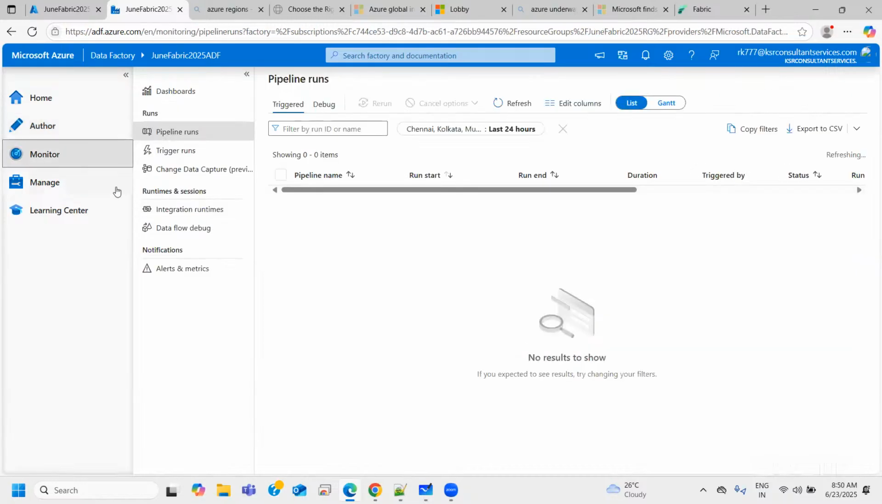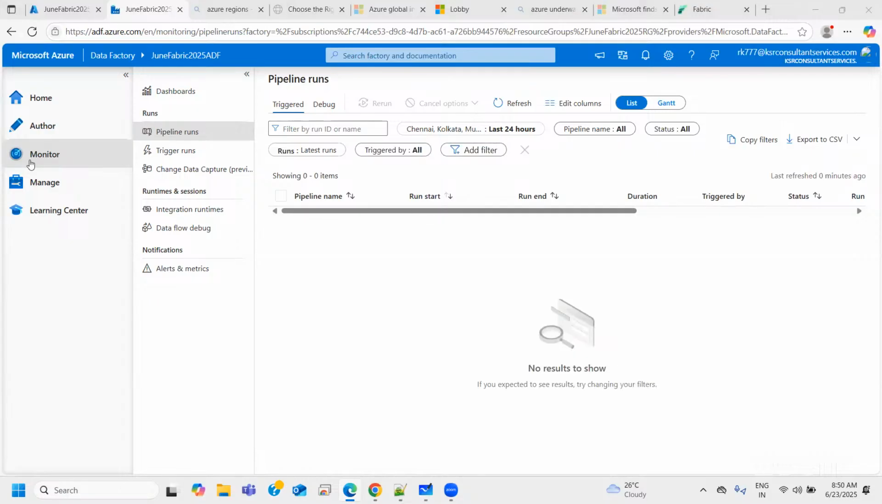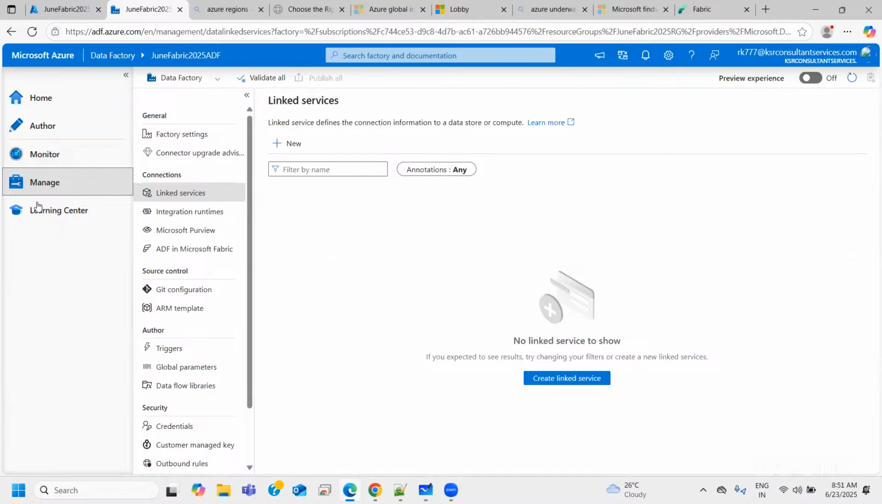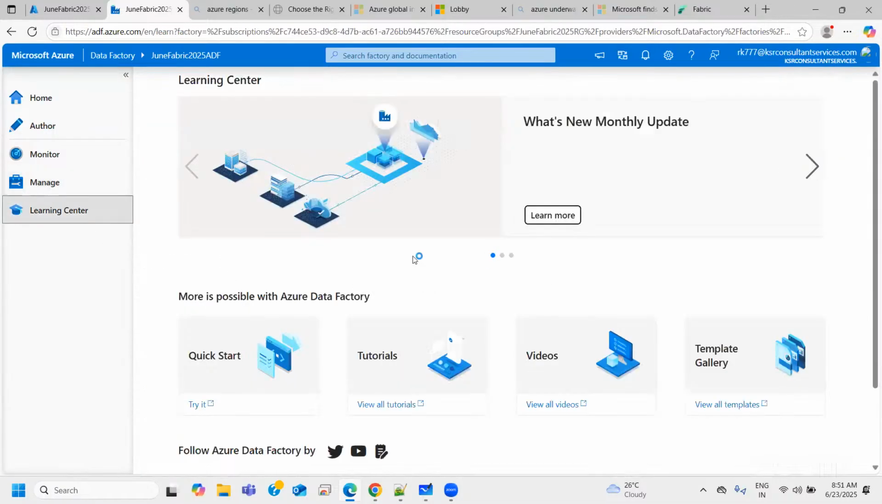What is the monitor tab? Whatever you have developed, you can monitor it, right? Even this monitor option is also available in Power BI to monitor how your report refreshes are going. So how your pipelines are running, what that refresh is, whether it succeeded or failed, all that can be monitored within this monitor tab. Now there is one more tab called manage. Now what is this manage? If you want to create some components which are related to ADF, you can create them here. Dependent components. And the last option is your learning center.